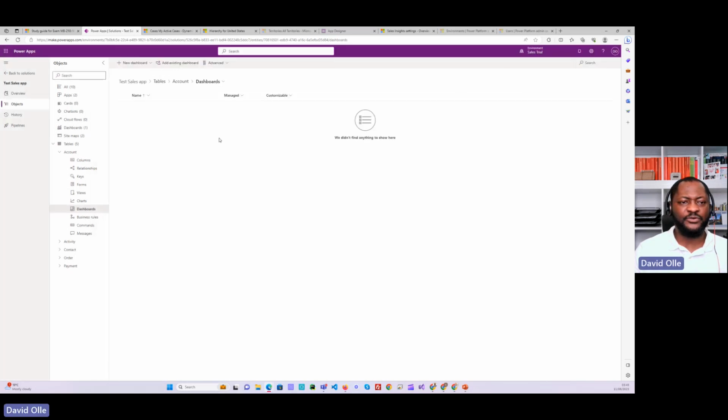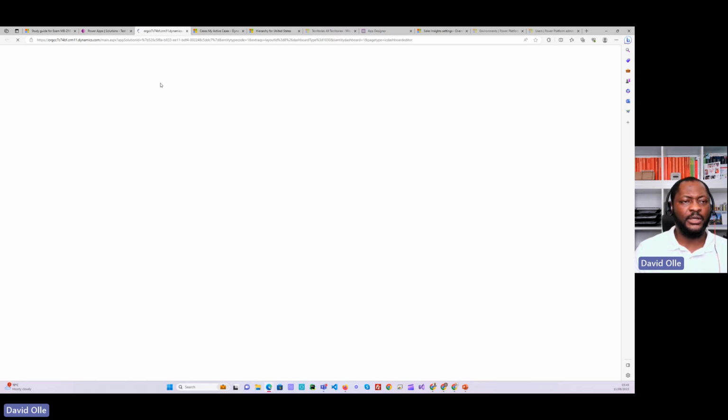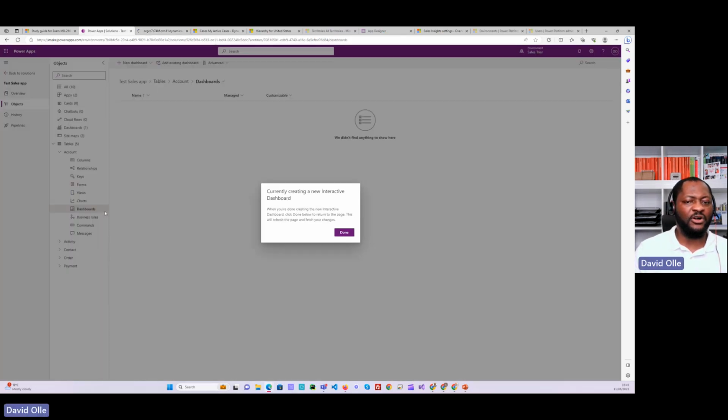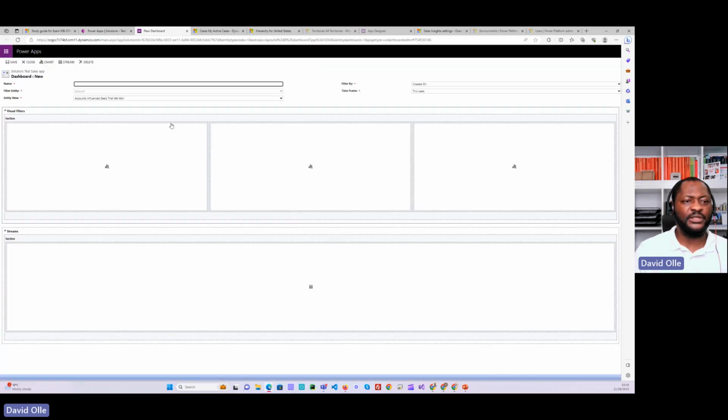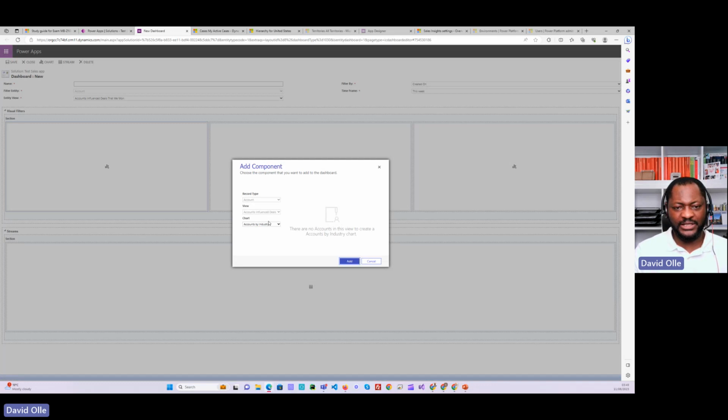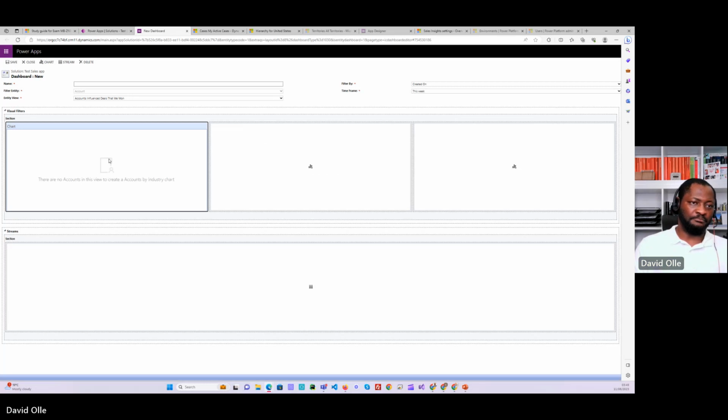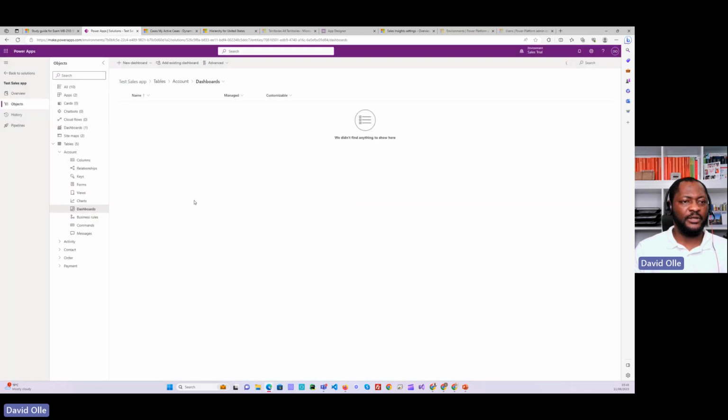But if I want to create a brand new one, say I want to create a 3-column dashboard, it opens one for me. And remember, this is within the context of the account. You see that it's already filtered the entity to account, so I cannot even change that. If I want to select any views, it's restricted to accounts, right? Accounts by industry. I also have a dashboard on the top here, and we'll talk about the different types of dashboard later on, the interactive one and the classic one.